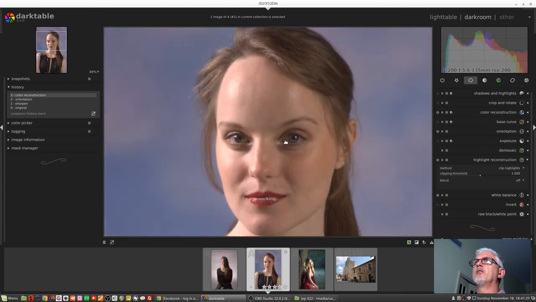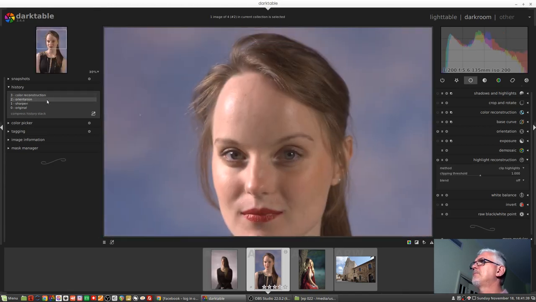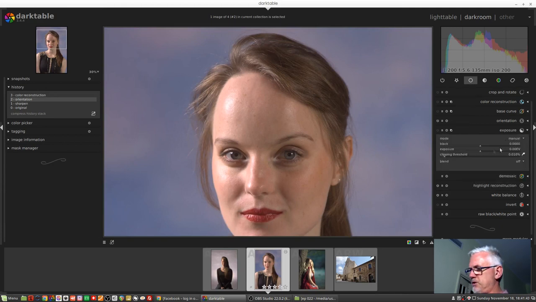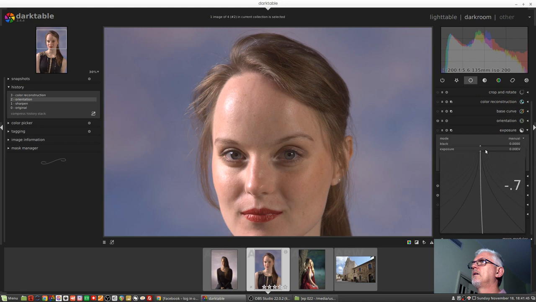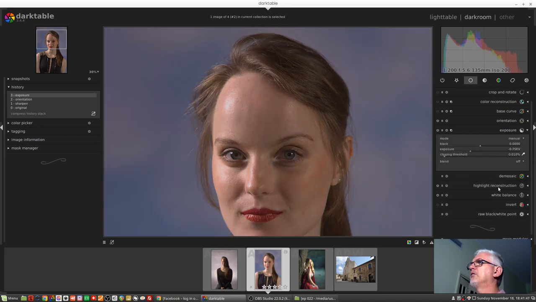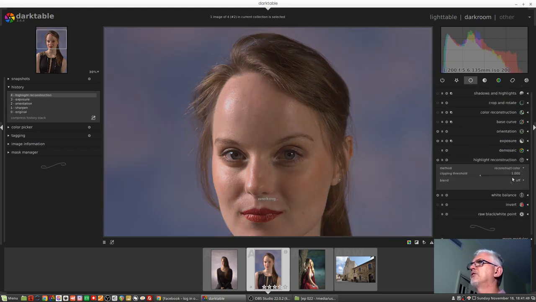So, undo our color reconstruction. Let's go with a little bit of negative exposure here, and then go to highlight reconstruction. Let's go straight to reconstruct color. And in this particular image, I'm actually not seeing a whole lot of highlight reconstruction happening. I actually think the color reconstruction module did a better job for this particular image.